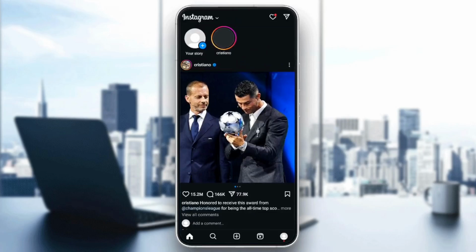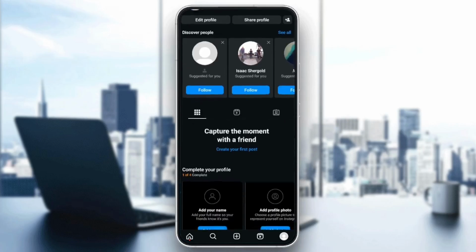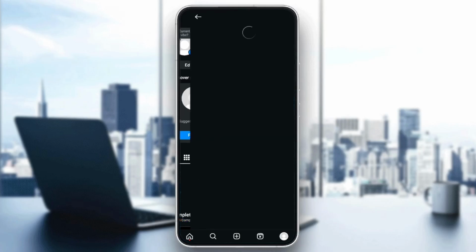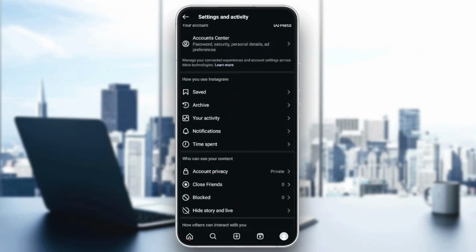So the first thing that you need to do, guys, is go to your profile page. And then once you're here, as you can see, guys, go to the top right corner. And then here you're going to find this icon. Click on it. And then right here, you're going to find all of the settings related to your Instagram account. So right now, scroll a little bit down.